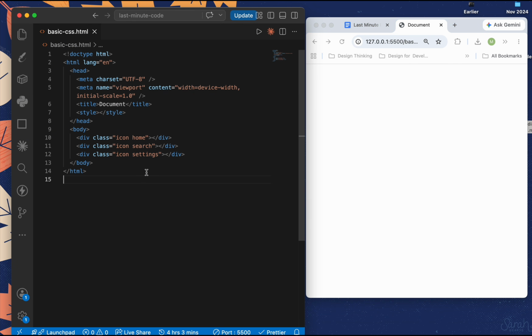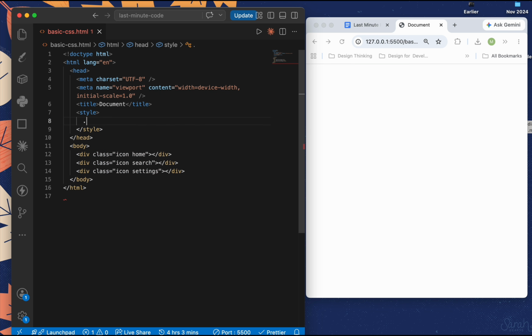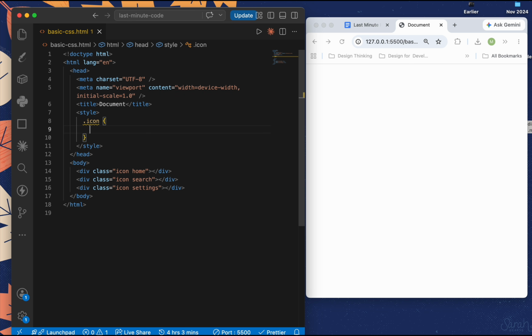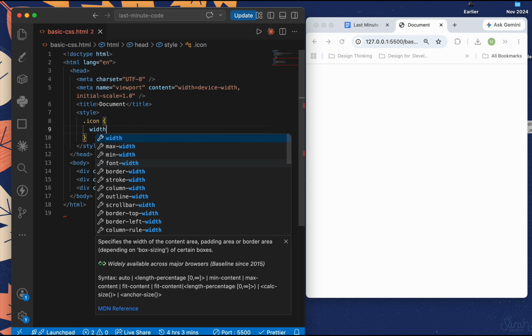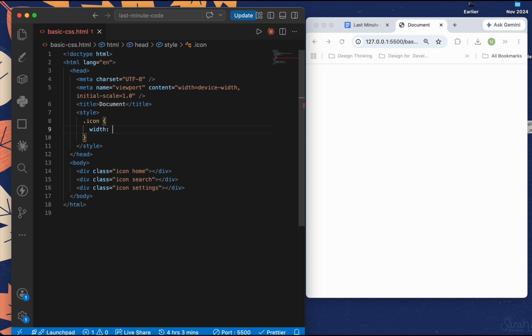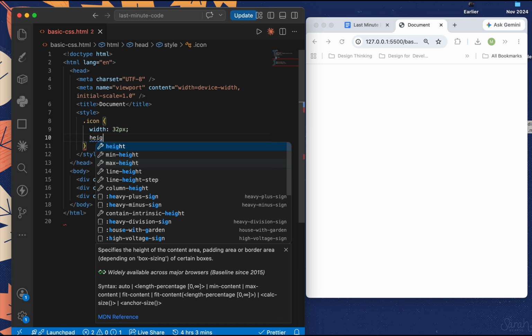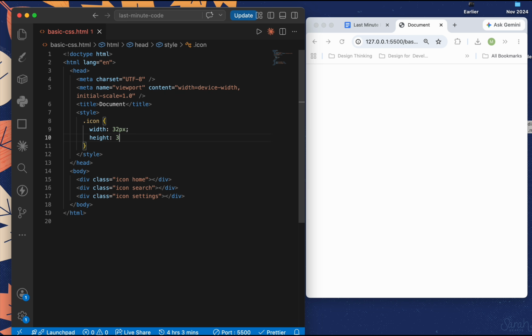So this is done. Then we will focus on the icon. When it comes to the dot icon, we will add width, which is 32 pixels. Then we will add height, which is also 32 pixels.